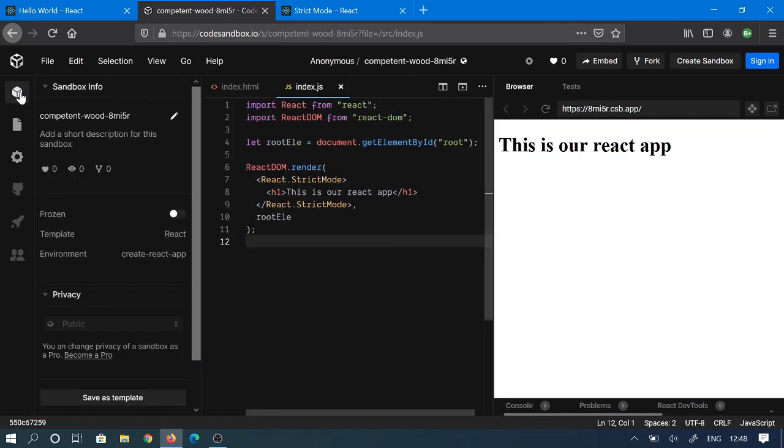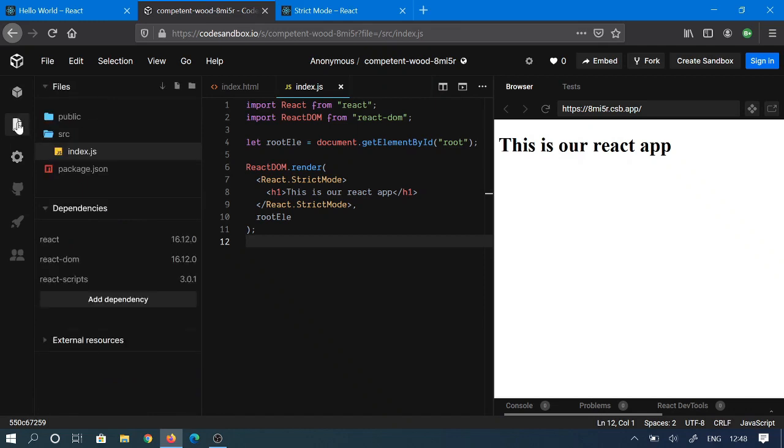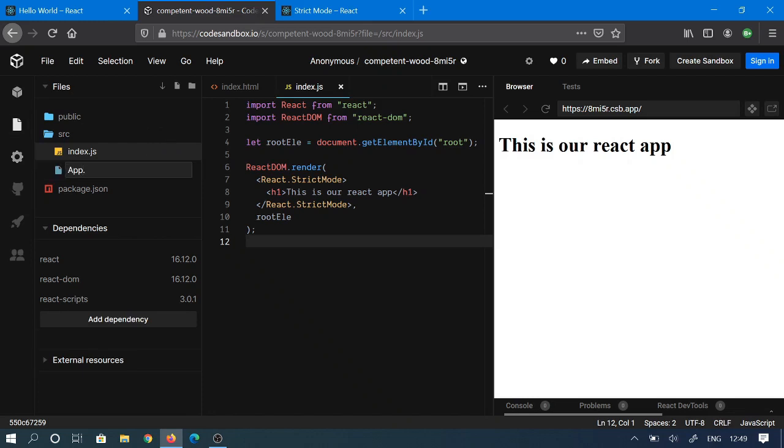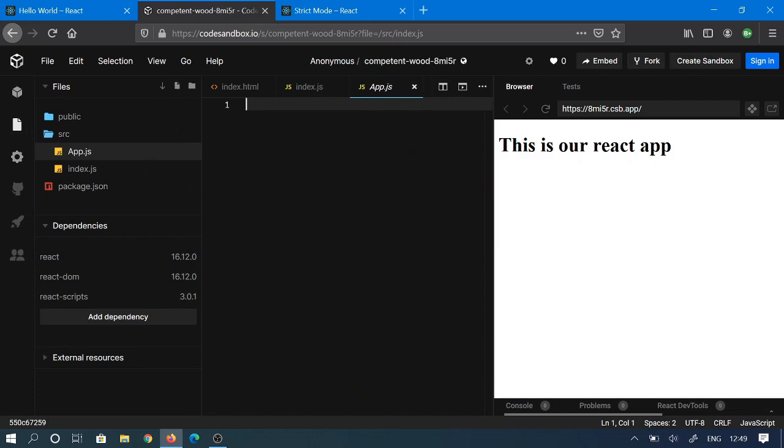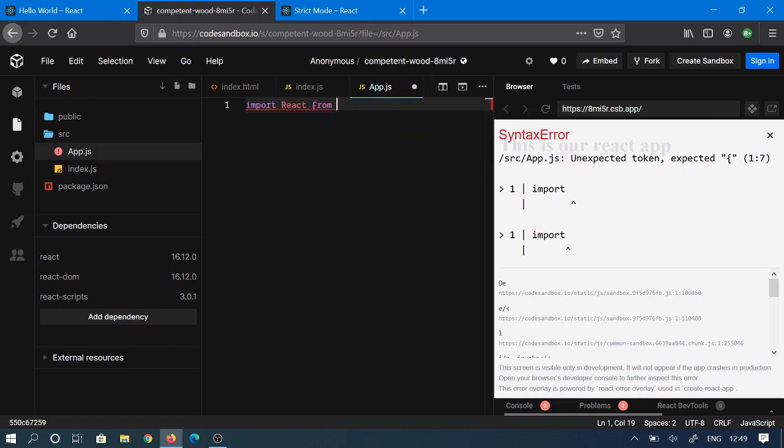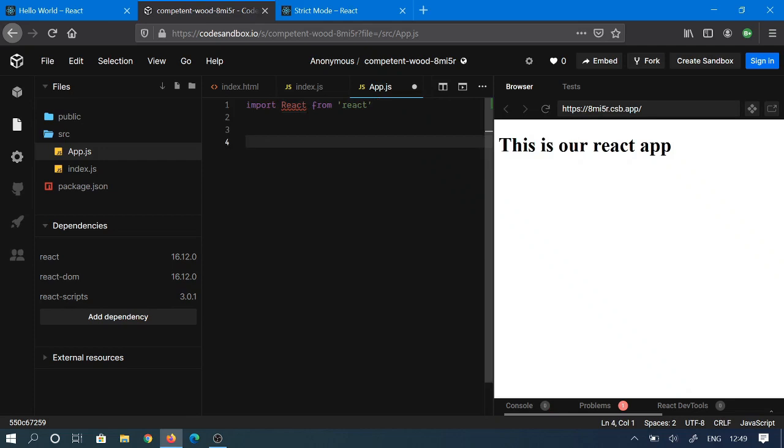Let's collapse this sandbox info. This is the file section, where our file explorer is. Let's create a new file and call it app.js. We will be rendering our app inside this app.js. Next, we'll import React from React, and let's create a component. Let's say the component name will be App. This is essentially a functional component. You can even create a class-based component; we'll learn about class-based components in later episodes.